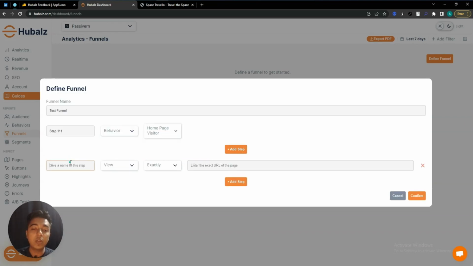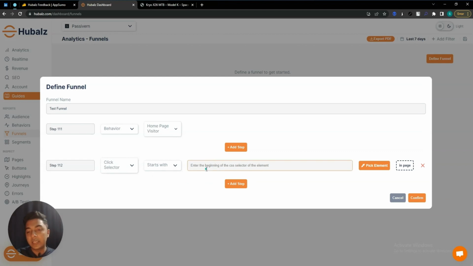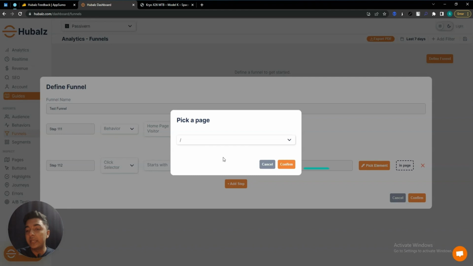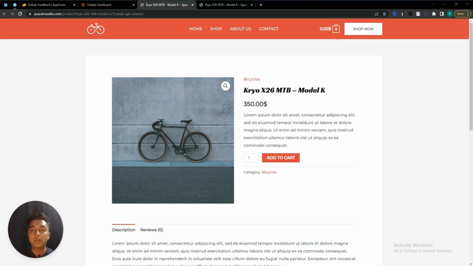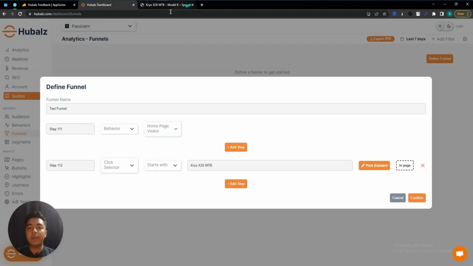And then next step, what will happen, let's say step 112, and then here we have to select, let's say click selector, and exactly let's say I'll select start with, and then it will be begin with this keyword. And then you can pick the element also from here if you want. Let's say I'll select this one, and then I'll just confirm it. So guys, they will redirect you to this page, and from here you have to select which specific element click you want to track. Let's say you want to track whenever people will click here on this section, so just select it, and then close this tab, and then it will be selected.